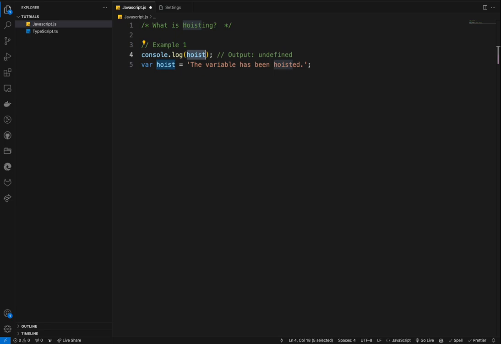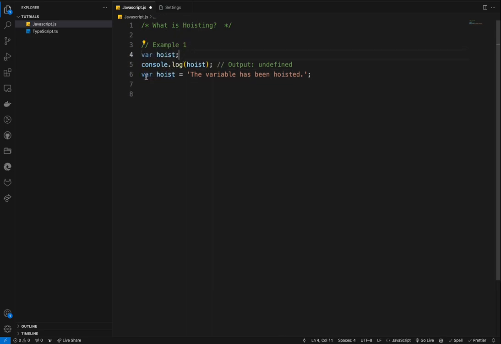Let's look at another example of how this works. Basically, JavaScript does this: we have var hoisting and the variable, and we can access it before, because what really happens is that JavaScript takes the declarations to the top of the scope. So when you try to assign it later, you can still access it because of that.